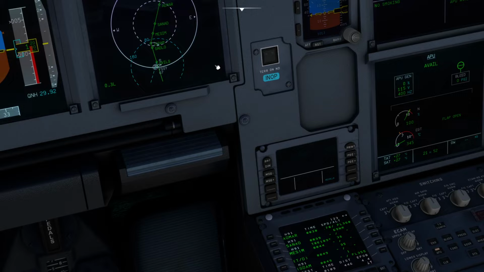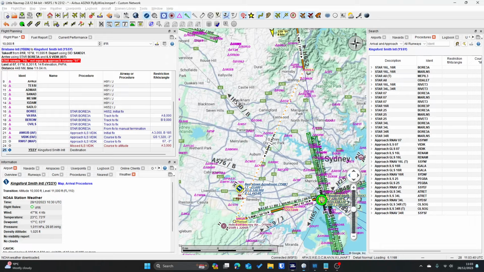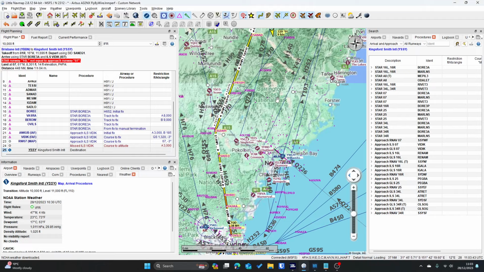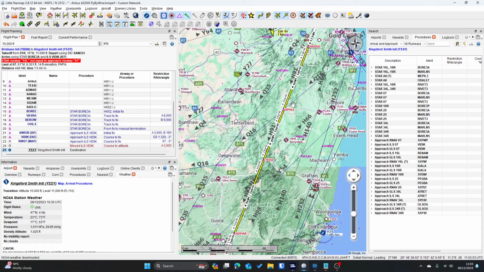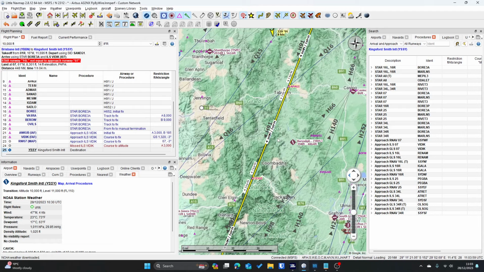Okay, the other thing we're going to do, just for a bit of fun along the way, if we go and look at our route on LittleNavMap, I'll show you how to do this in Navigraph as well. Navigraph's a bit more manual. Well, they both are, to be honest. So halfway along here, we'll go from Apagi, perhaps, to Tessie. So it's only a 40-mile leg anyway.